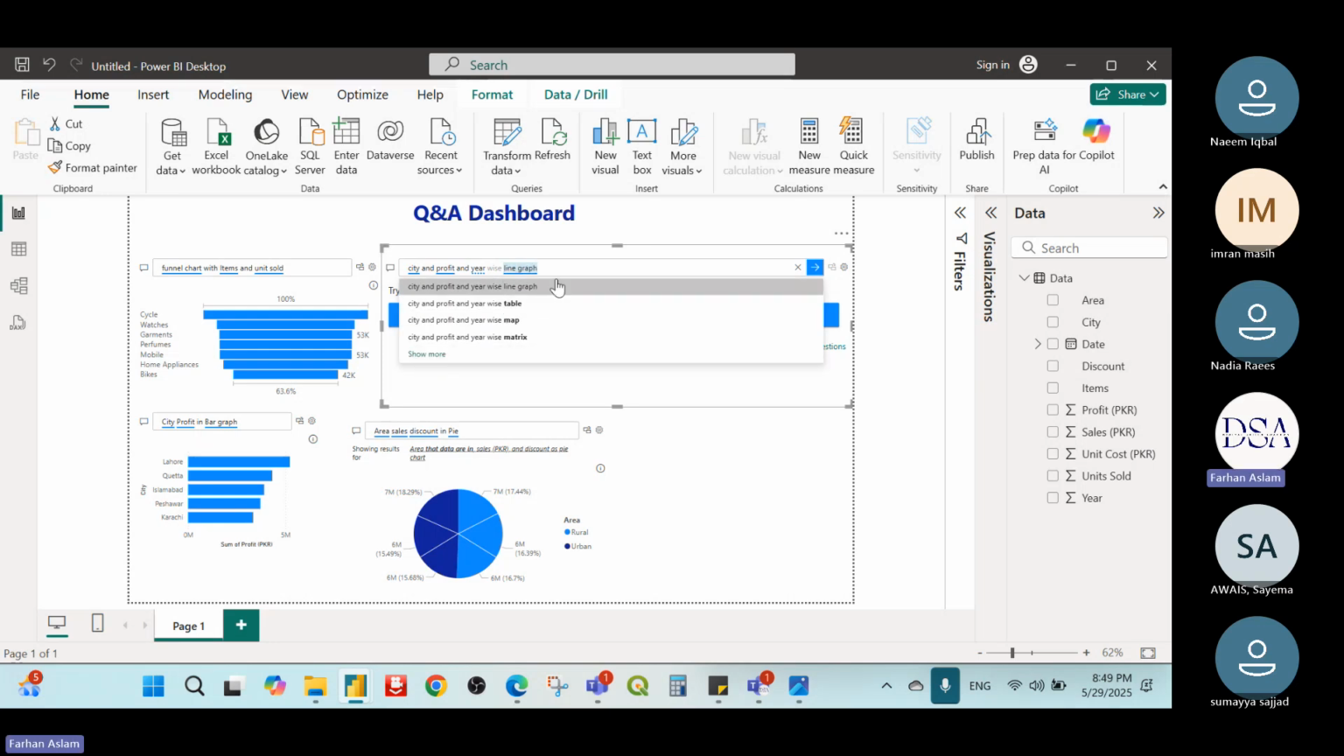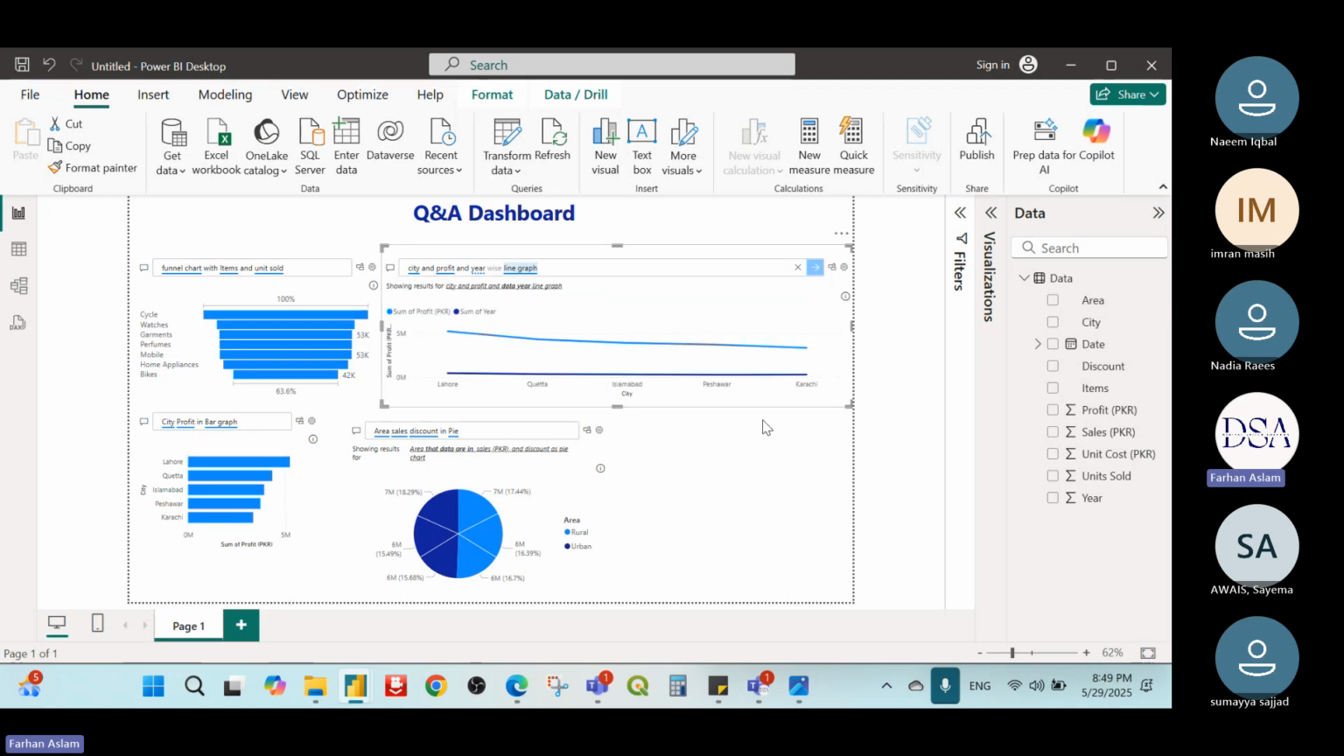So you see, I'm mentioning it in my words, but it's picking up and correcting the context, the syntax actually, or you can say the prompt. So city and profit year wise. Let me check how it works. So you see, I have added two variables here: city, profit, and year. So city is there, profit there.